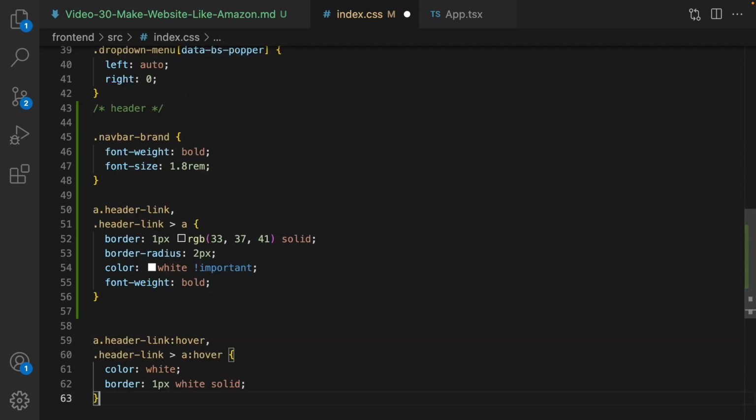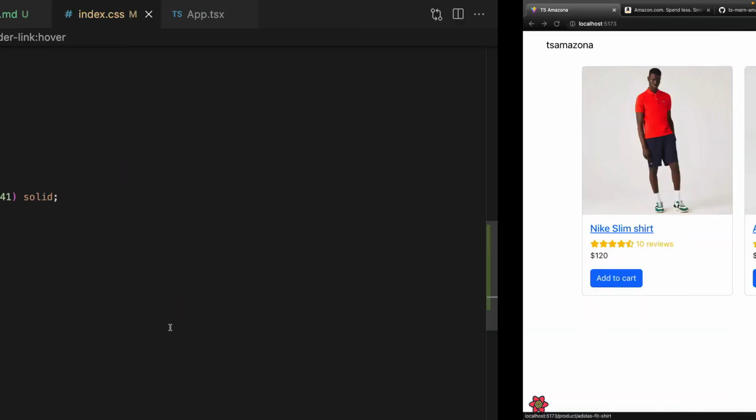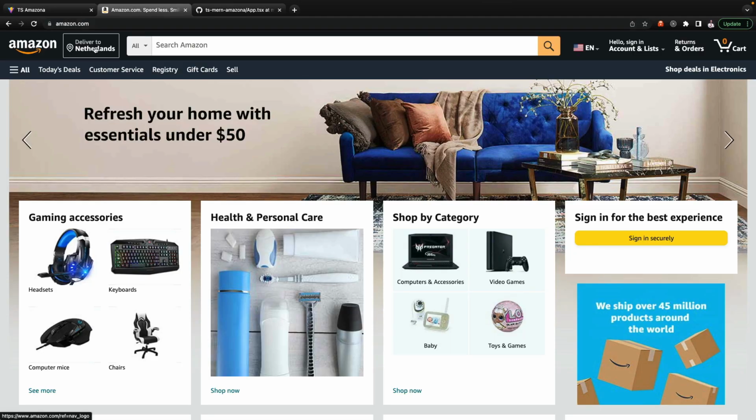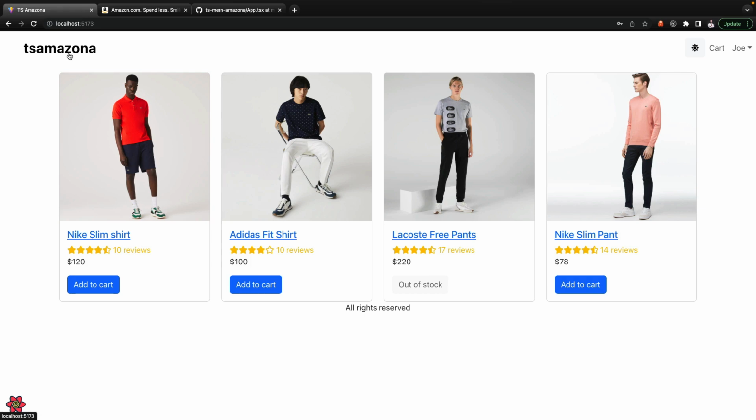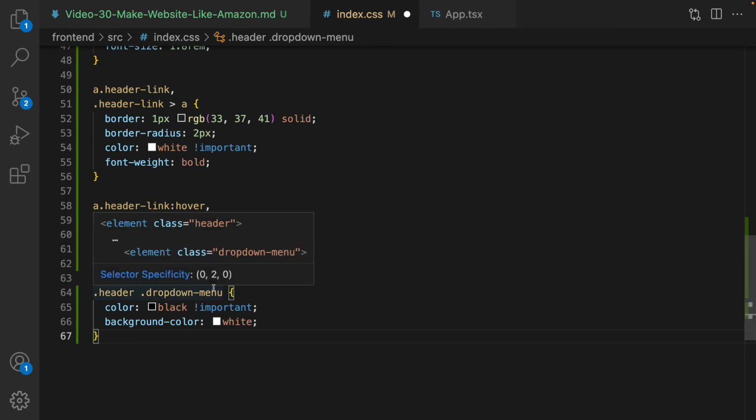The next class is for the header link when I hover the mouse over it. What I'm doing here is changing the color to white, and changing the border from dark to white. When you move the mouse over it in Amazon, you will have this effect, and we are going to add it to our website too.